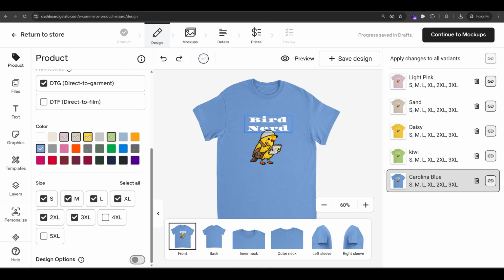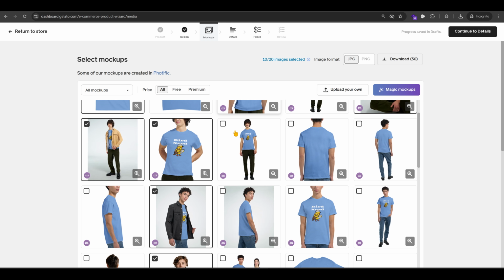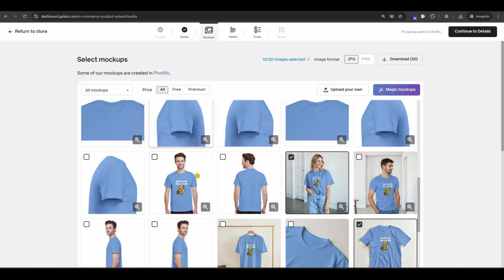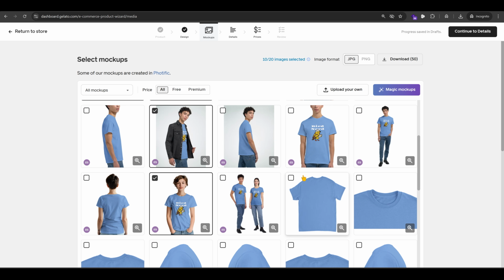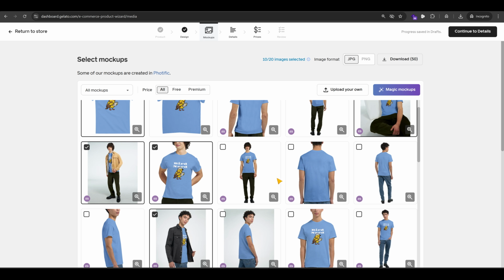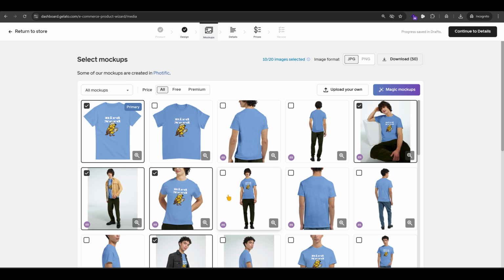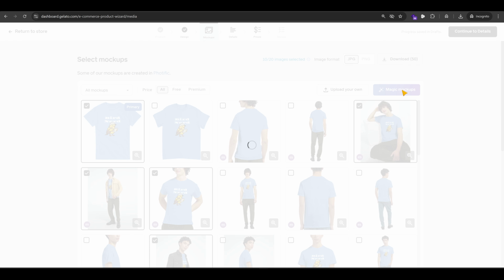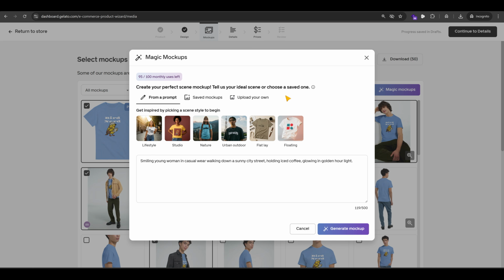All right, so once the design is ready, click Continue to Mockups. So in this step, you basically choose the mockups you want to use in your listing. Gelato offers a bunch of free mockups, as well as more options if you're on Gelato Plus. However, my favorite part here is this magic mockups generator, which lets you create brand new mockups using AI.